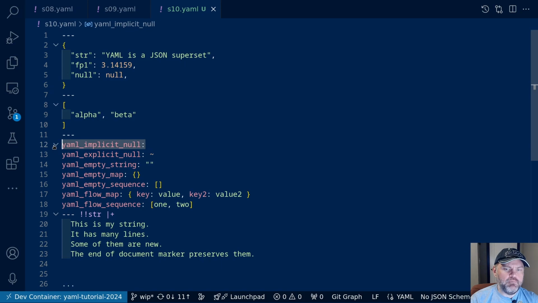YAML treats the empty value as an implicit null. However, I prefer the explicit null, where you place a tilde as the value. This makes it clear you didn't just forget to put a value somewhere. If you want an empty string, simply put quotes around nothing. For an empty map, use the opening and closing curly brackets. For a sequence that's empty, use open and closing square brackets.